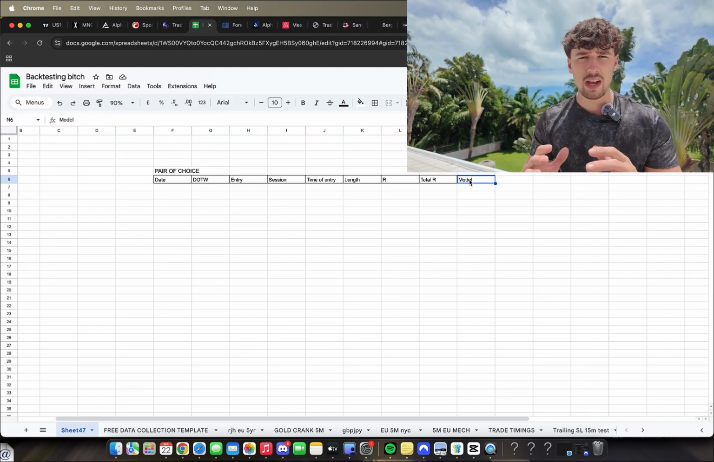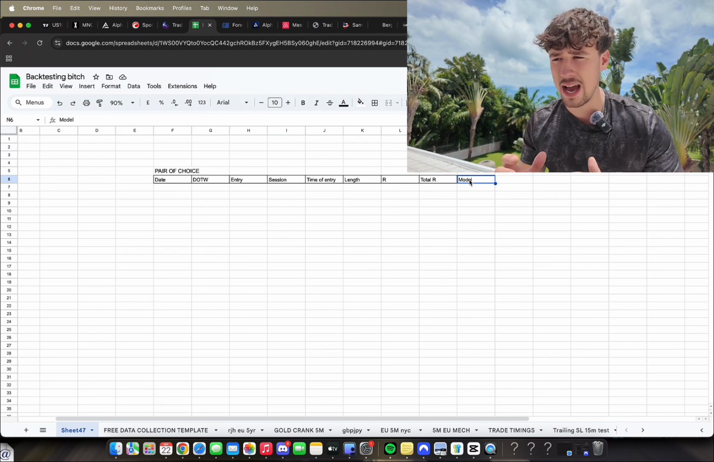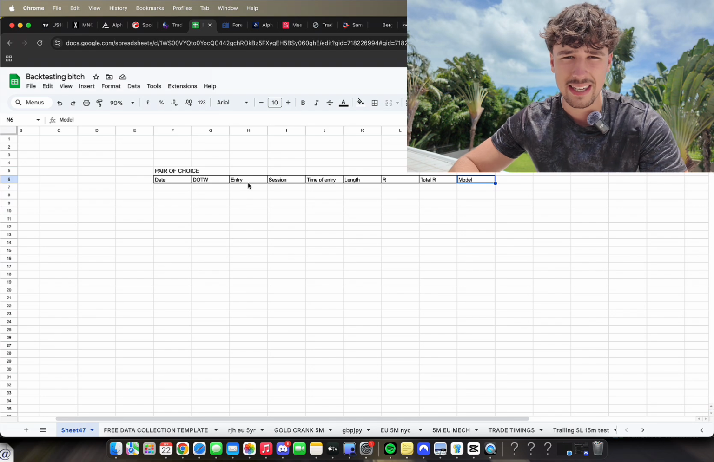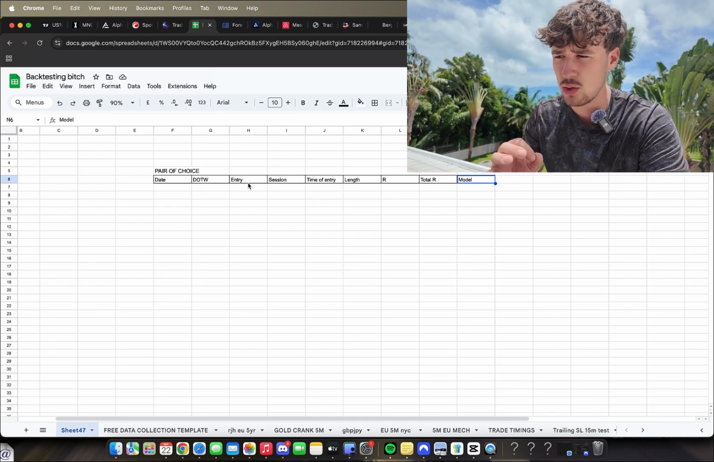But when we're looking at just testing different pairs, I would say that this is all you need to be doing. And obviously we're going to have to be using Tradezella when we're actually backtesting, but this is all you need to be tracking.